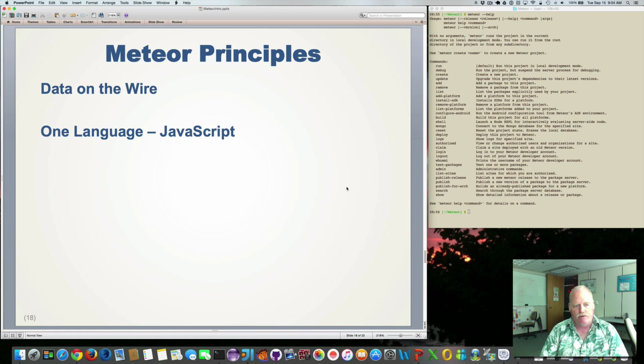One language: everything in Meteor is JavaScript. You write JavaScript on the clients, you write JavaScript on the server. It's one language, it's very nice, it's a very standard and popular language. It makes life easier for you as the developer because you're only working in one language instead of having your server in Java and your client in HTML and JavaScript. You just have to worry about JavaScript.